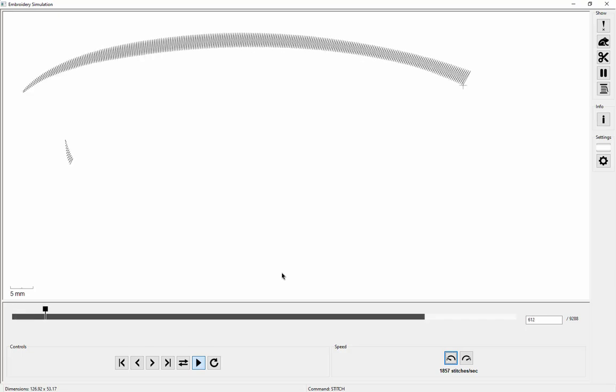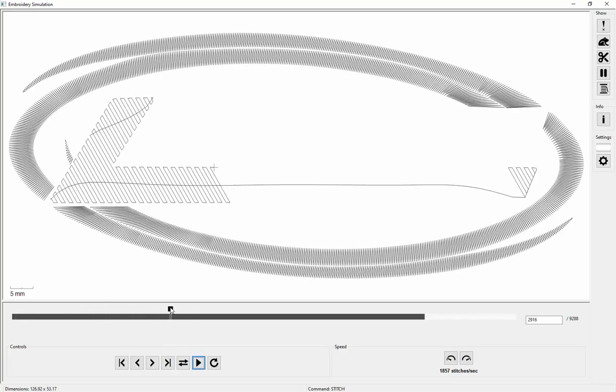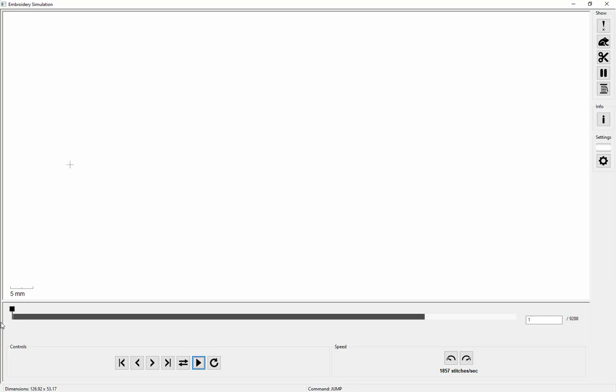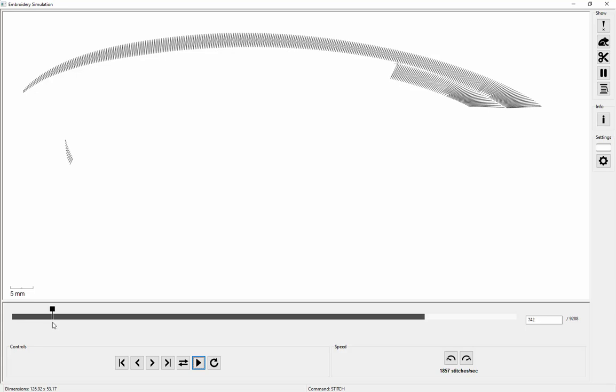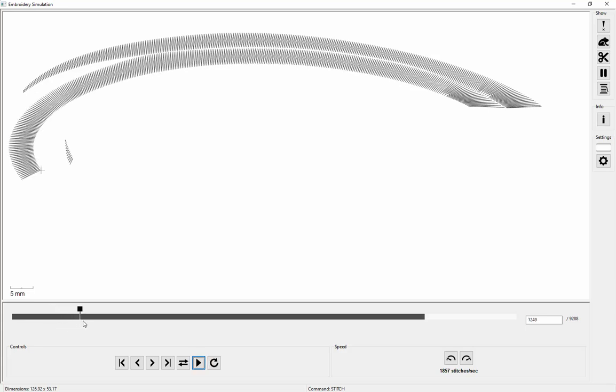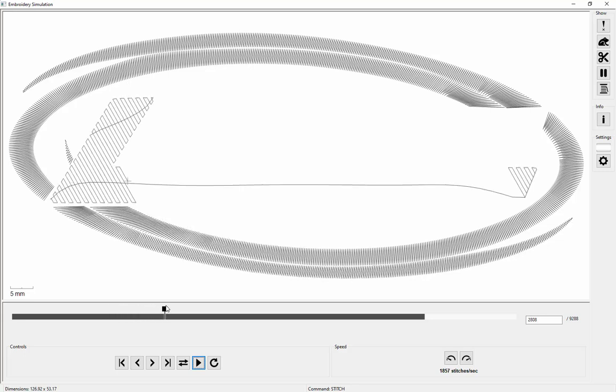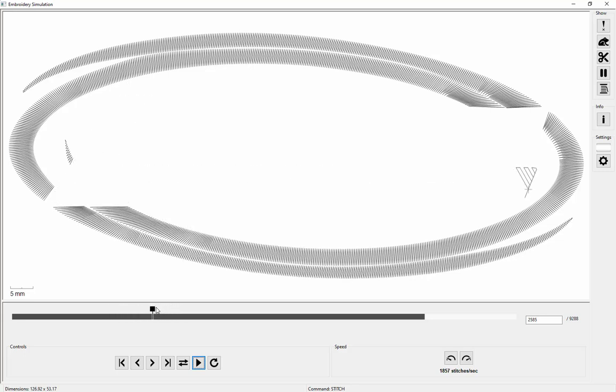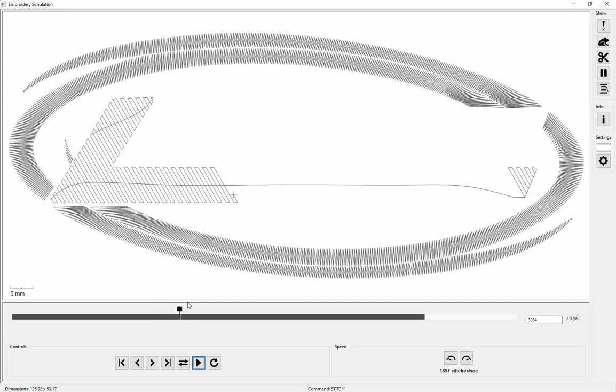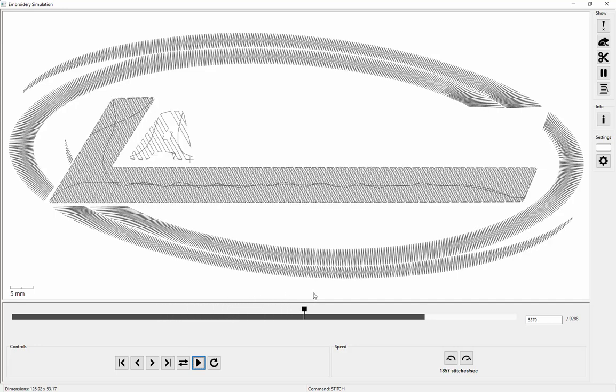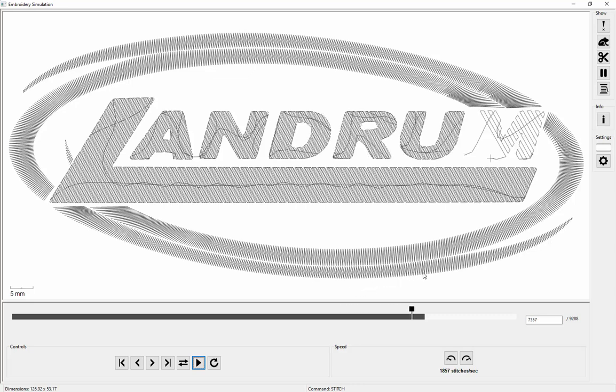So we pop into the simulator here, and let's just pause this and I'll show you what's happening. You see that first little piece is stitching, and then it's stitching this top ring, and then the next ring there. And then you can see it's jumping all the way from over here to the right, and then coming back around and stitching like so. And then it's going to stitch the fill stitch of our text, and then it's going to do each one of our layers, our letters.